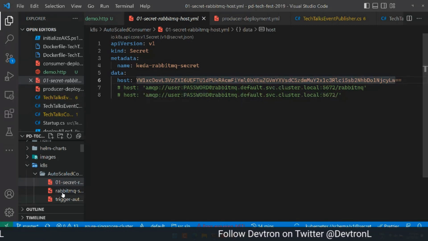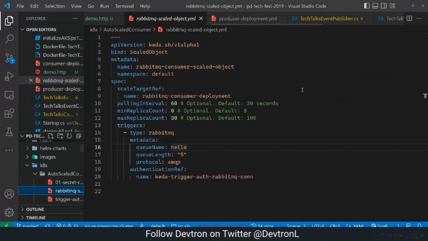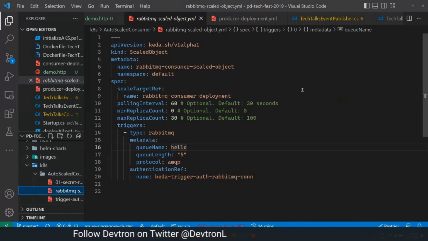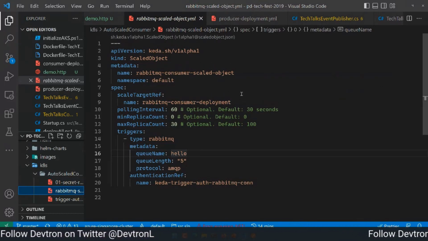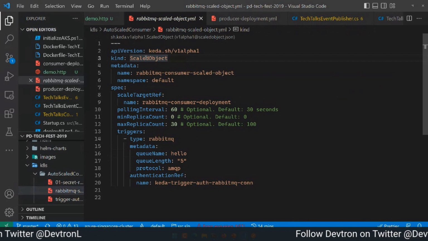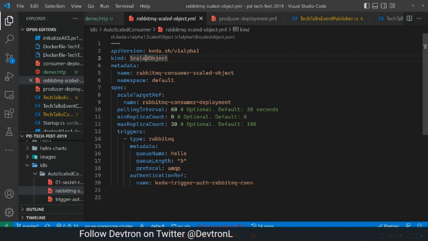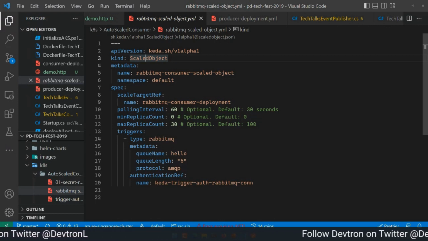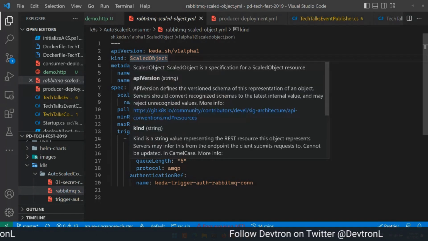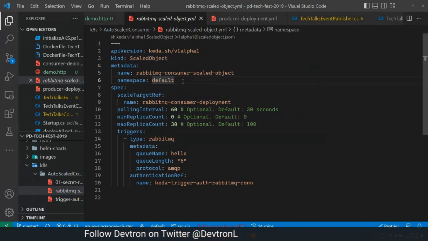Then the next thing is the scale object, which is the most important part in the whole KEDA stuff. This is a custom resource definition, or what we call a CRD. When we install KEDA on our Kubernetes cluster, it creates certain objects which are required for functioning of KEDA, and it gives us one type of object called the scaled object. It's a CRD, which we can use to define metadata related to our scaling needs.